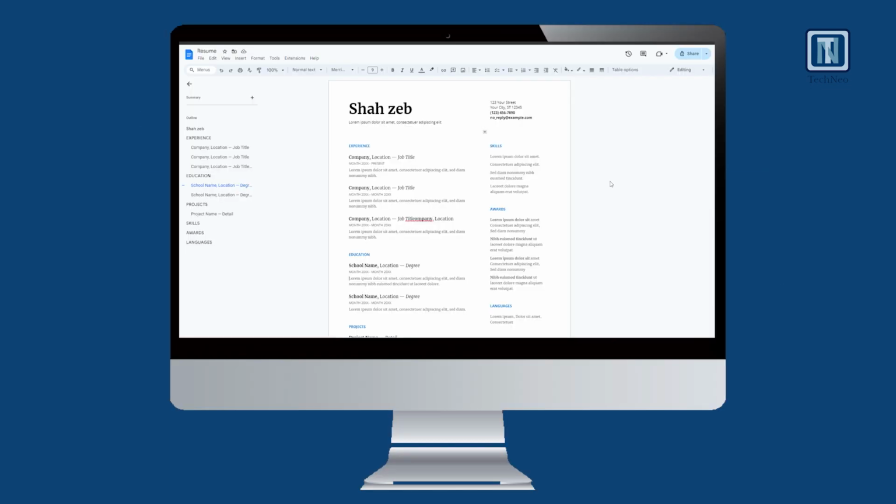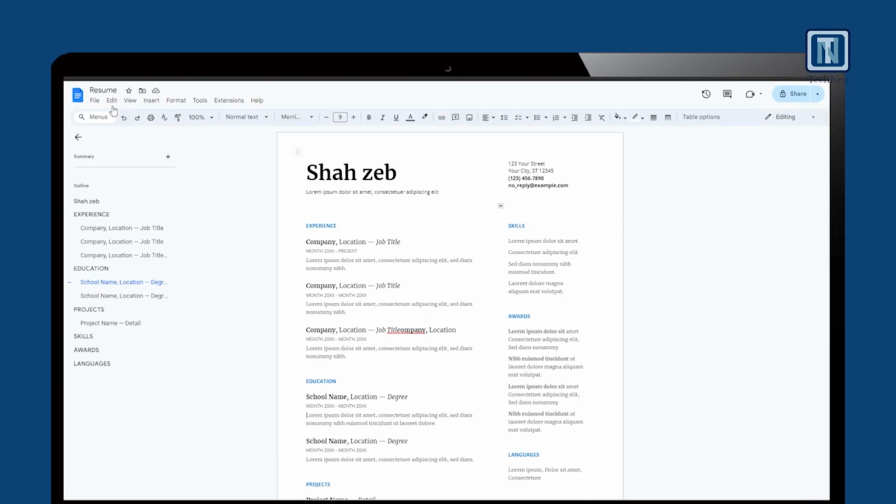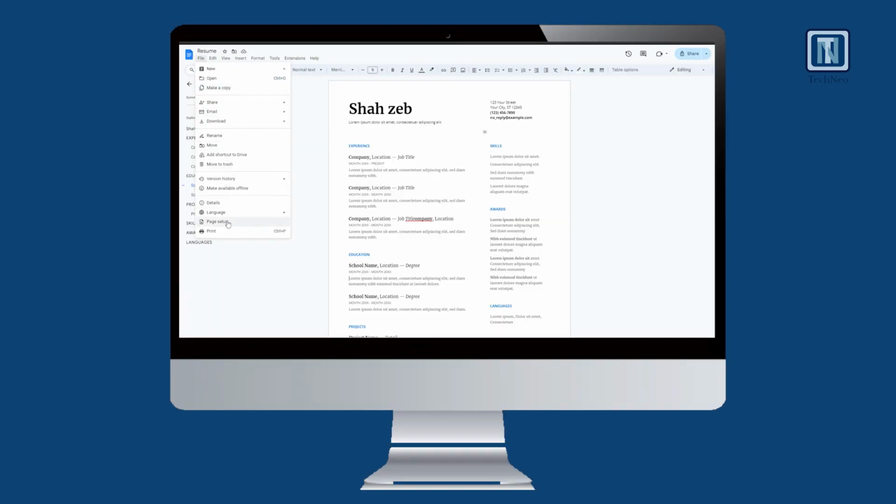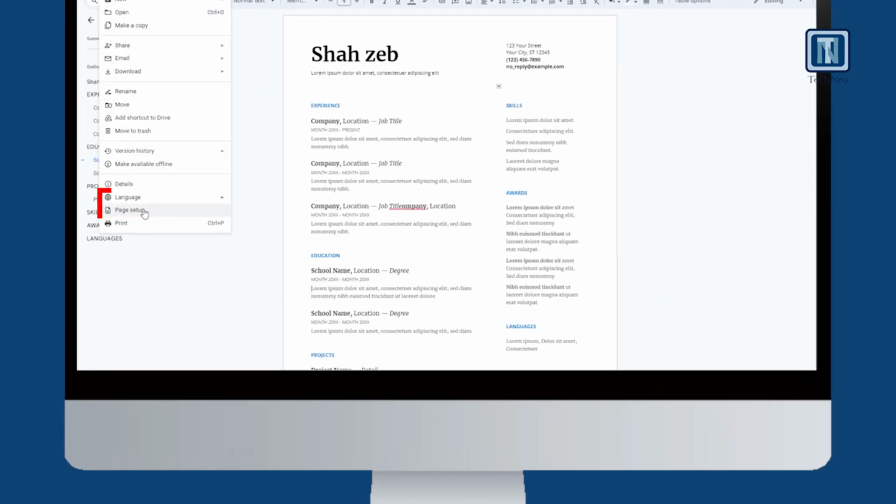Step 1. Access page setup. Navigate to the File tab in the menu. Step 2. Open page setup. Click on Page Setup from the drop-down menu.